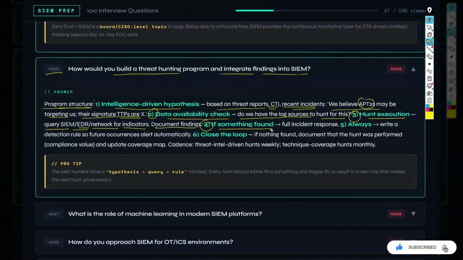Number four, if something is found, then you can execute the full incident response. Then number five, always write a detection rule so future occurrences alert automatically. If you find something, always write a rule for it. This will save your time for next detections and next hunting. And then close the loop. If nothing is found, document that the hunt was performed. This gives some compliance value, and update the coverage map.